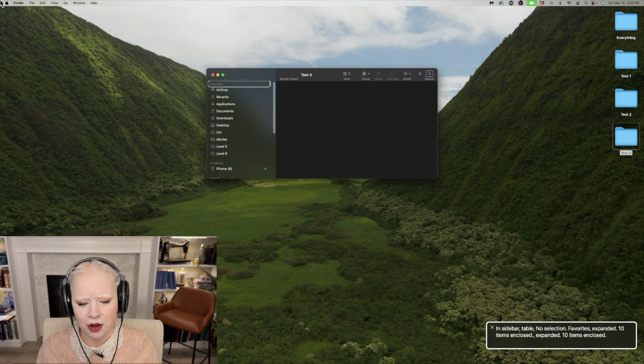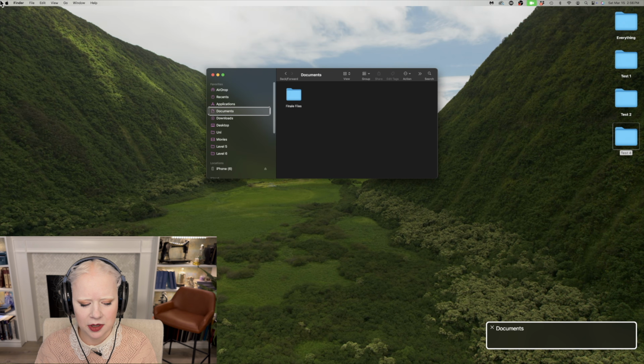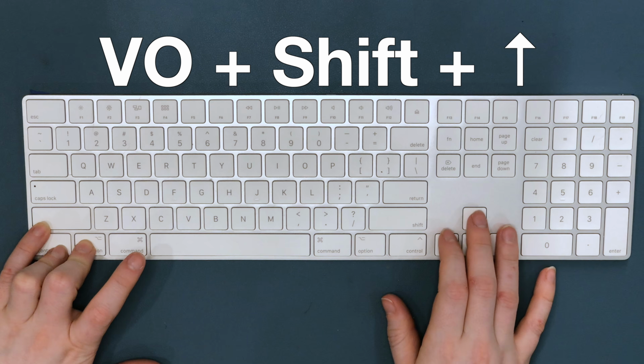Here, you'll find your commonly accessed items, like your documents, downloads, desktop folder, movies, any external drives you have connected, and iCloud Drive. Applications, documents. Again, to leave this area, we're going to press VO, Shift, up arrow to stop interacting.